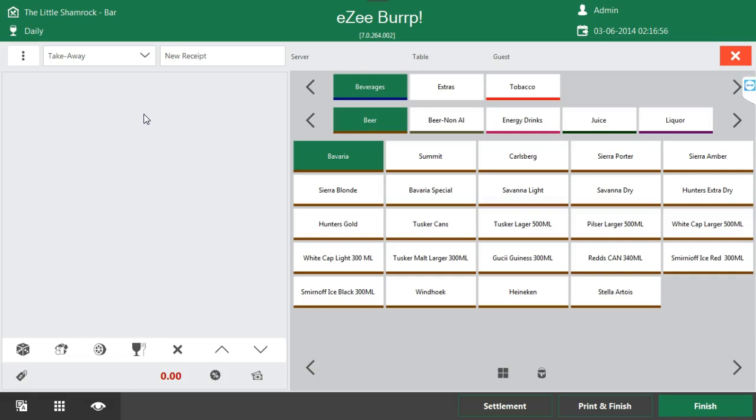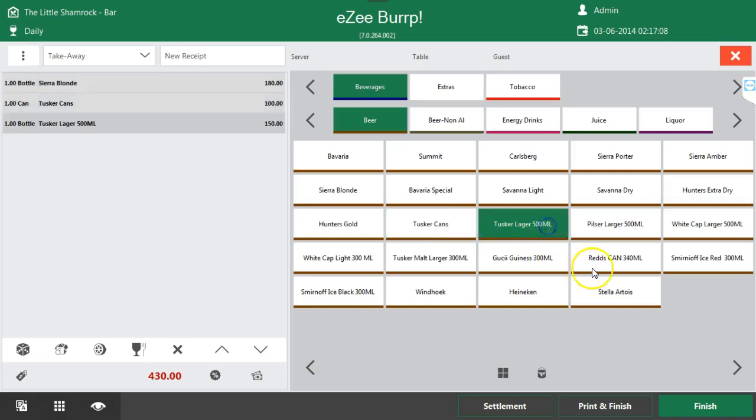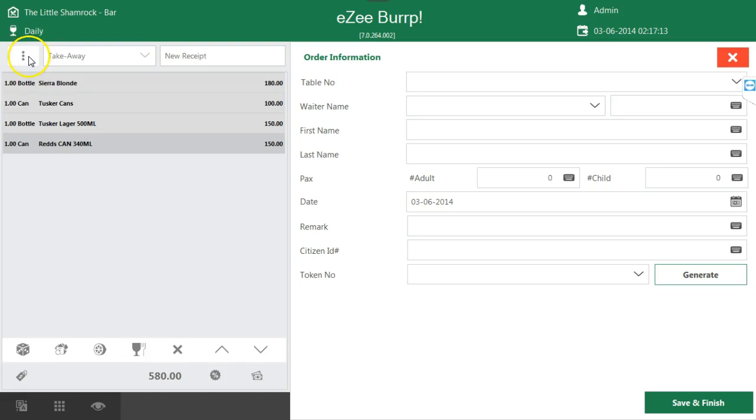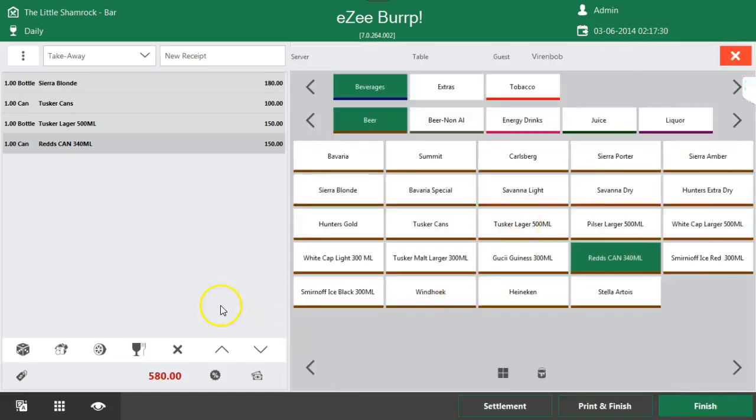In takeaway, there is an option to make a KOT, but usually nobody makes the KOT for takeaway. So I'll just take the order. If I want to put the guest information here, I just click on this three-button icon. I can select the table, but if I don't want a table and just want the guest information, I'll put the guest information and save.